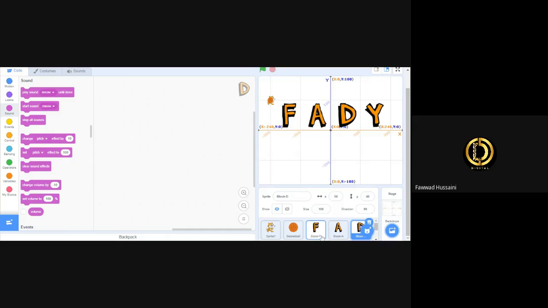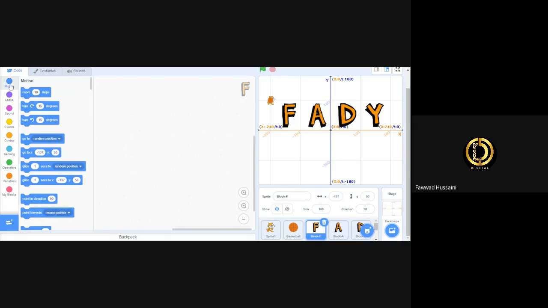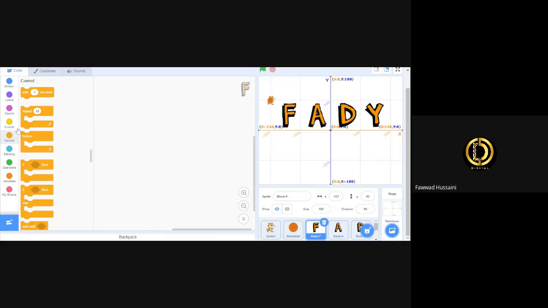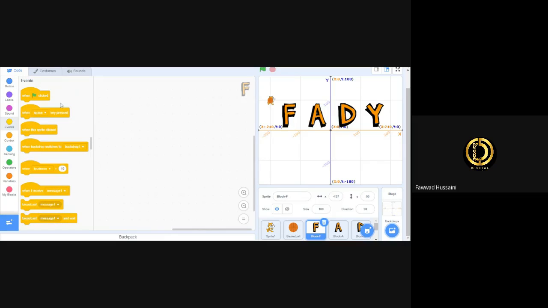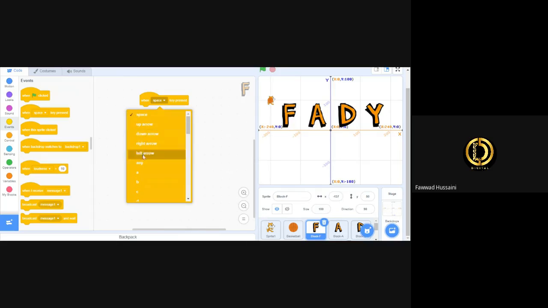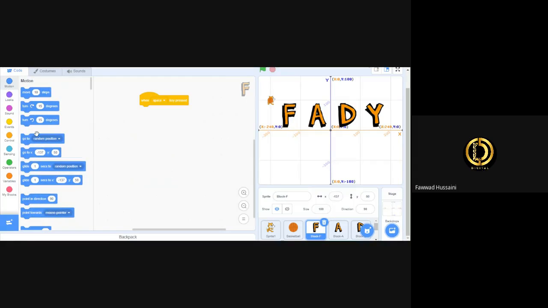Let me give you an example of how to make it appear as an animation. You already know how to work with position because we have done a great number of activities with it. So let me say, if I start my event, instead of this flag, let's say this time I'm going to use some other key. Let's say I want to start my program when I press the space bar. Now when I press the space bar, the F is supposed to go to a specific point, which is minus 137, and y should be 50.